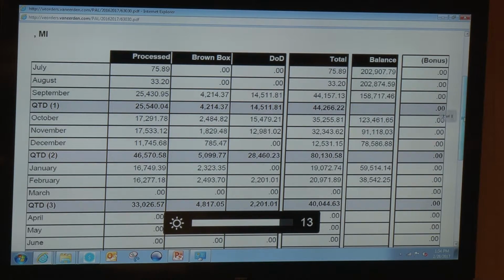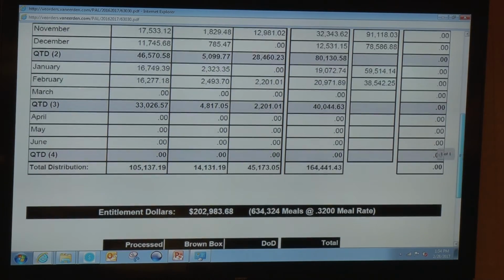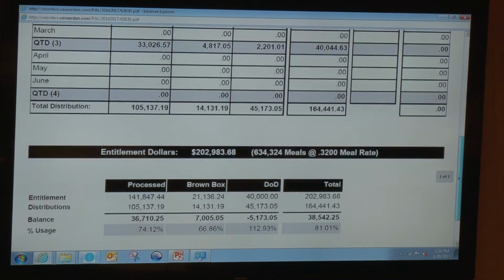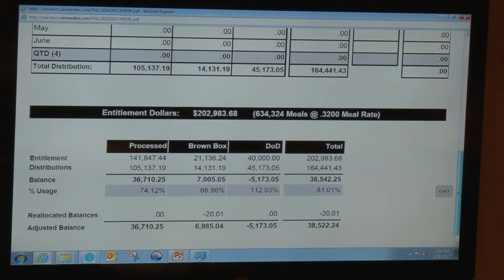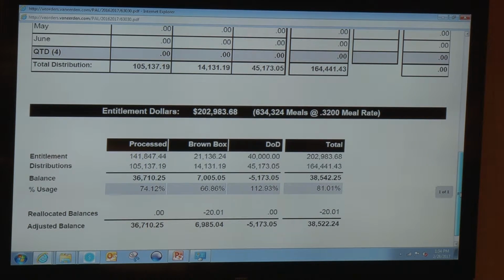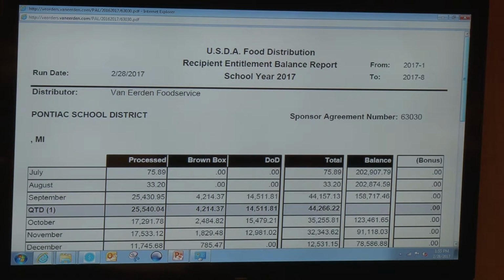This is what a current PAL report looks like. We work with Spark to identify wherever you needed your PAL report to look. We've created additional columns as the USDA produce pilot has gotten off the ground. We have process, brown box, DOD, and total spend. So again, it's live, it's no mystery. We want to help you use your money.